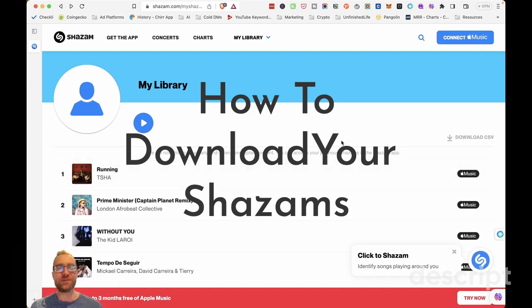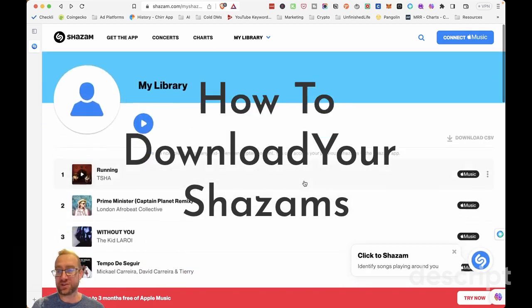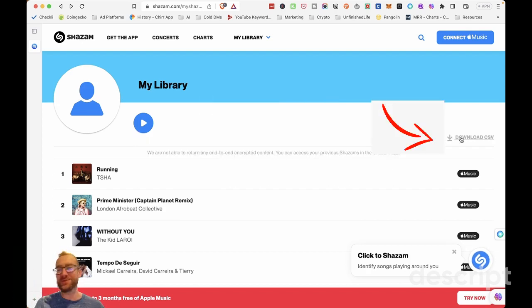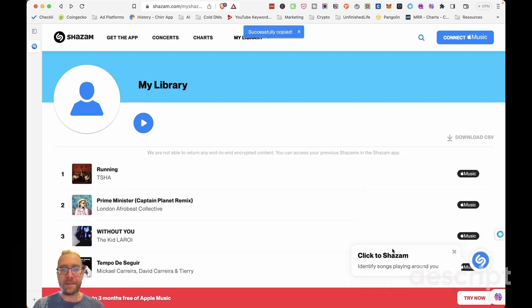So there's two things that you want to do when you log into your Shazam. Now, I'm logged in with my iCloud account. That's how I've connected with Shazam. And you can see, I've got a whole bunch of Shazams here. So the first thing that you want to do is download the CSV. This will download all the tracks so you can have them all listed out, and that'll make your life easier. But the second thing that you want to do is go to the track that you want. And then you want to share and then copy the link.